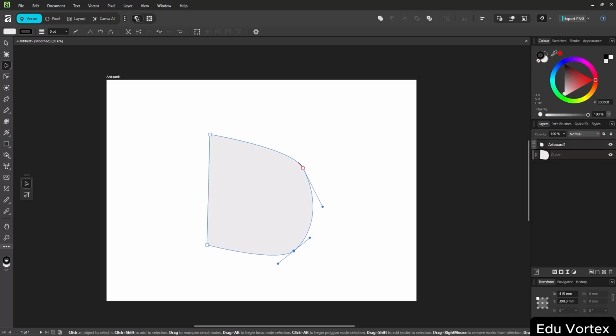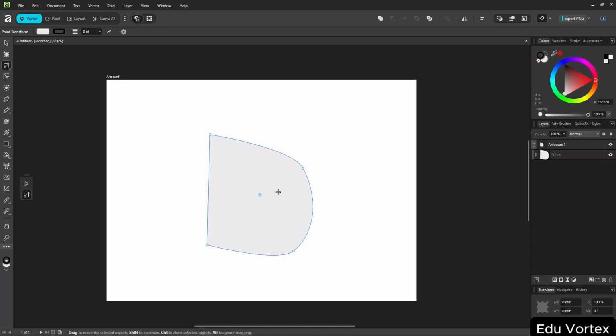Now the next tool is the point transform tool. This is something where we can actually choose the pivot point. This is a pivot point here, as you can see.